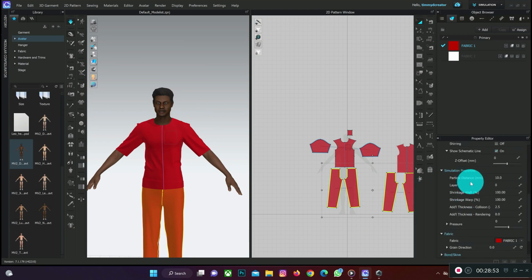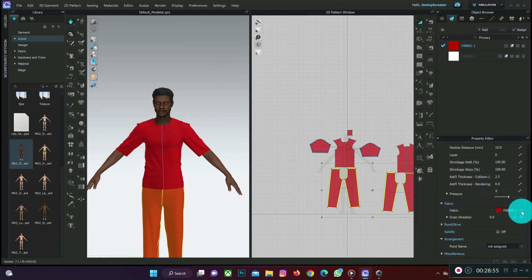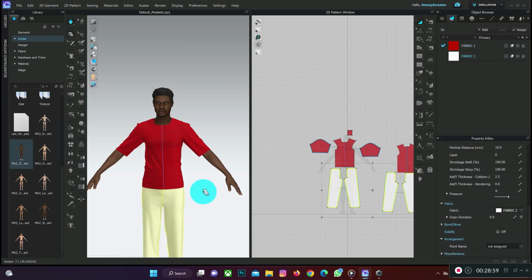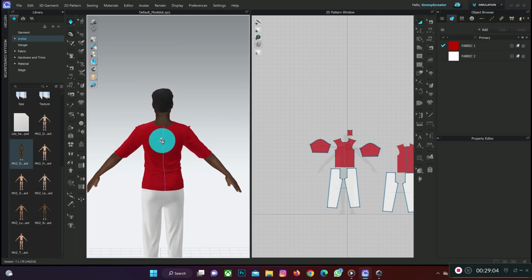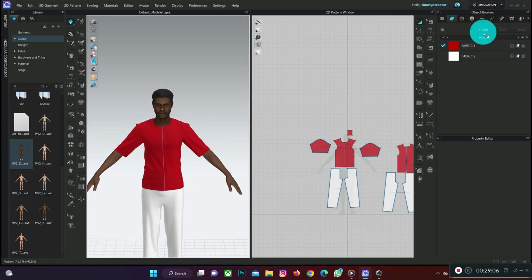Then we'll scroll down to the fabric aspect. So this is the fabric. Click the drop down and change it to fabric white. So that is the white. So that's how you can separate. So if you want to add as many colors on your clothes, just add, then select the part you want to change and click on the fabric option and change the fabric to that particular color.